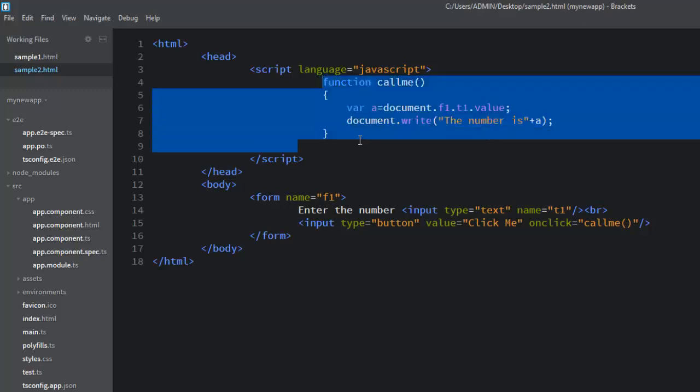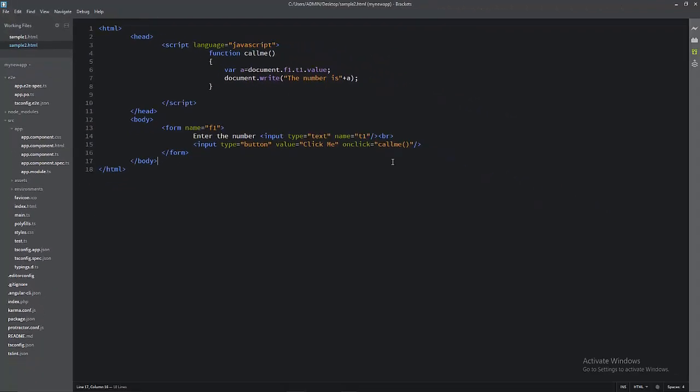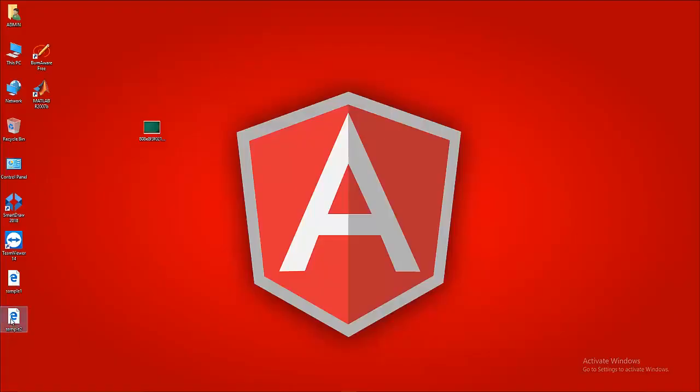This particular part is known as the function definition, where you have the function keyword, the function name, and without parameters I have given parentheses. And this is the function invocation, where you are calling a particular function, you are just specifying the function name alone. So I'm going to just save this in the browser and execute that.